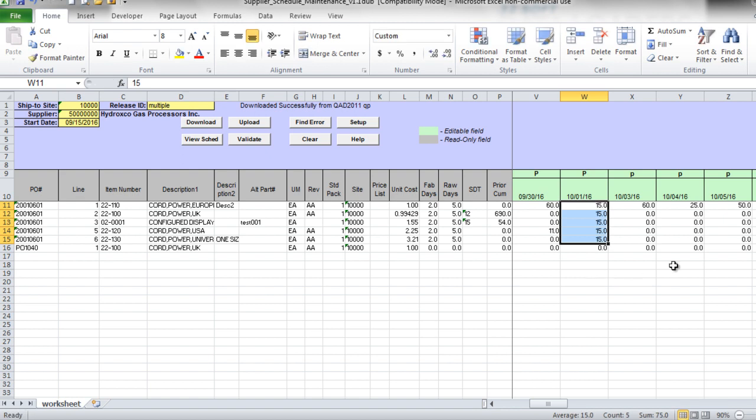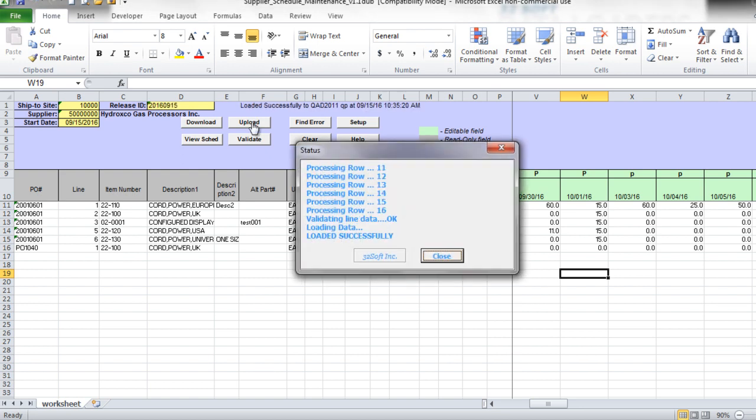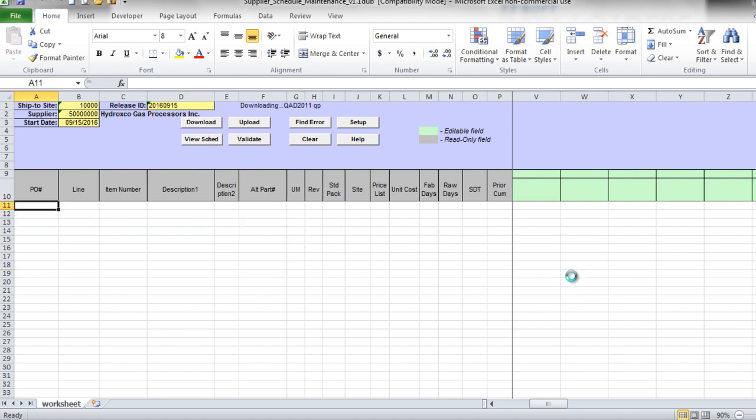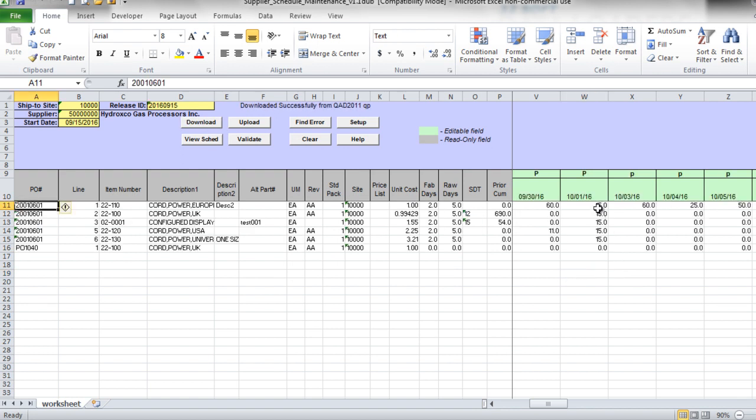So once I have made all required changes in Excel, let's, for example, order 15 for October 1st, just for test purposes. I just need to click on the upload button to commit the changes to QED. The Status window shows me that the upload was successful, and I can re-download the schedules to double check that the changes I made are indeed in QED.